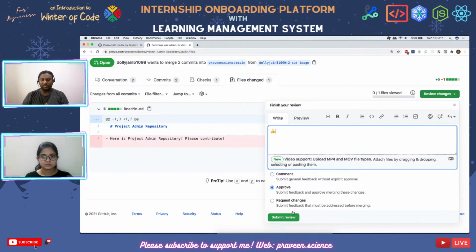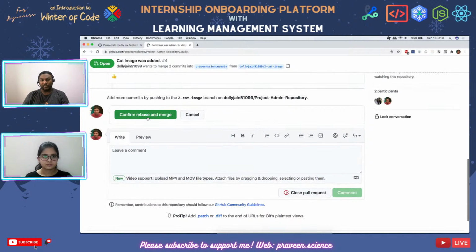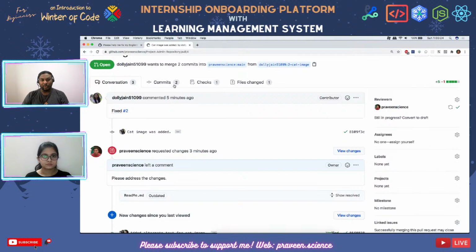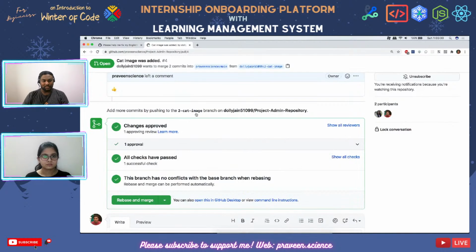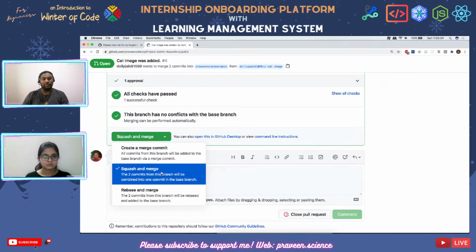I'm extremely lazy now. So I'm just going to put this and then go back to here. Happy with rebasing and merging. If I do a rebase and merge, these two commits will go into my current repository. Or if I do a squash and merge, both these commits from this branch will be combined into one single commit, and it will be going into the base branch.